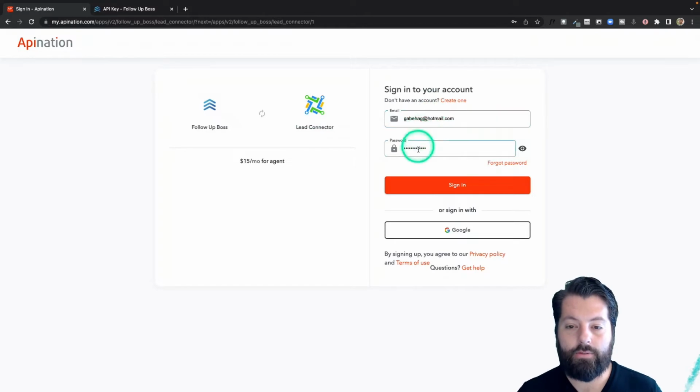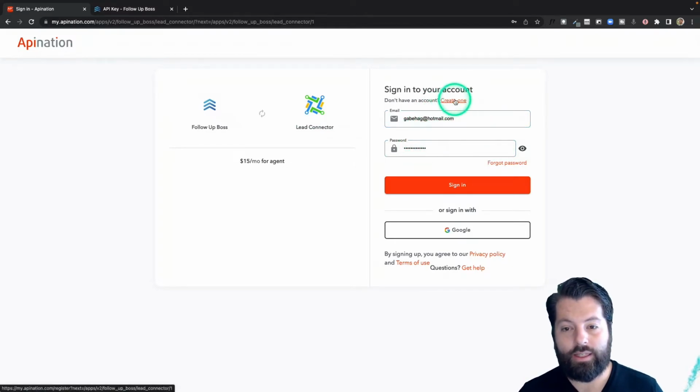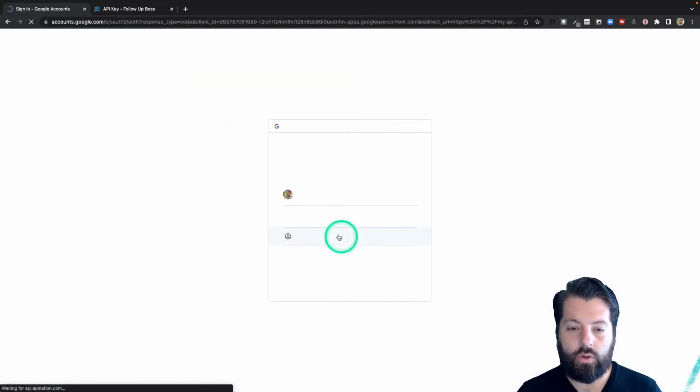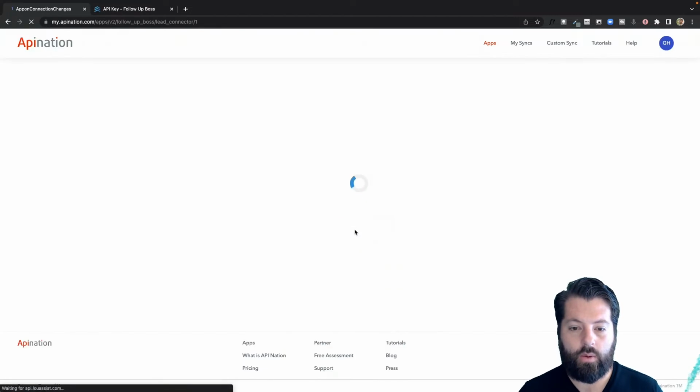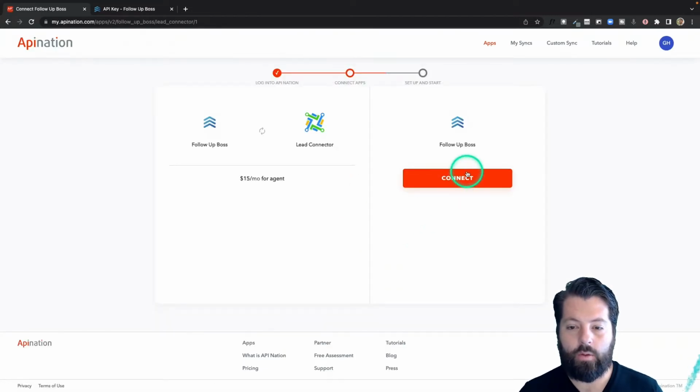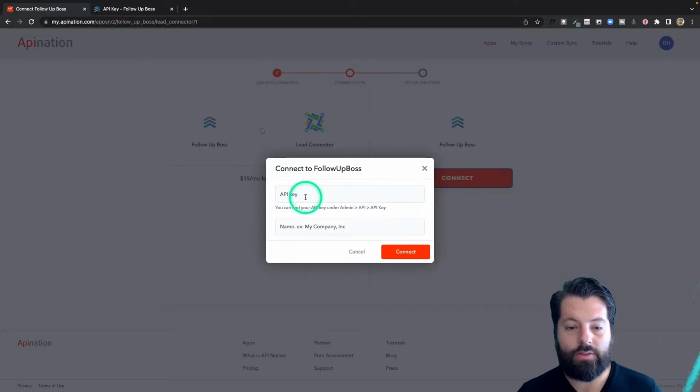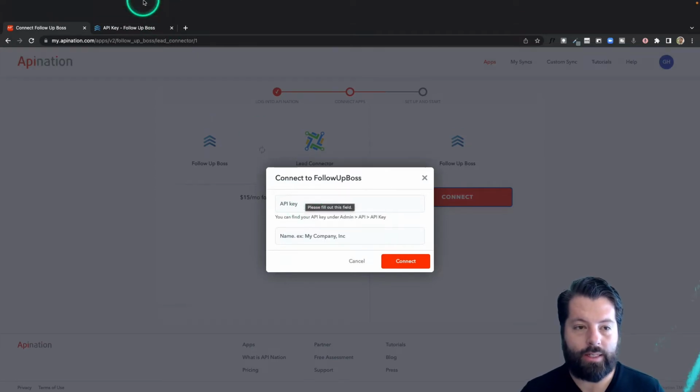And to do this, first we're going to sign into our API Nation account. If you don't have one yet, click this link at the top. You can make one totally free. Or you can sign in using Google. That's what I'm going to do. All right, and now we're going to go ahead and connect Follow Up Boss. Click the big button. It asks for an API key. Let's go over to Follow Up Boss and get that.